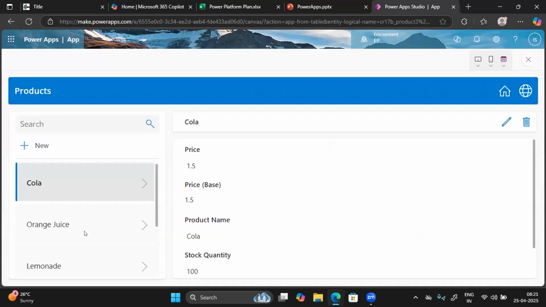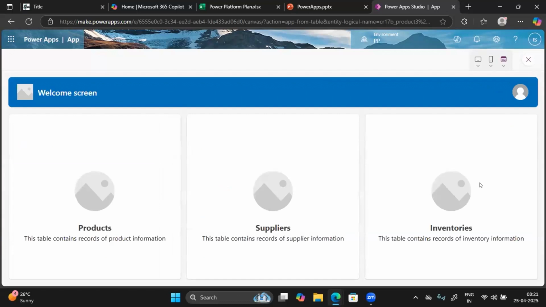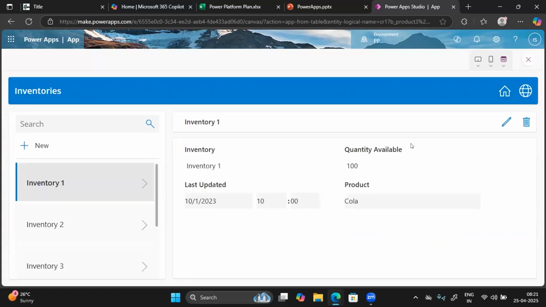If you click on product, this is how it has created. For cola, the base price is this. You have 100 units. For orange juice, the base price is this. If you click on new, it will create a new entry. If you click on this, it will go to the home page. So it has created a very basic app for you with basic functionality.